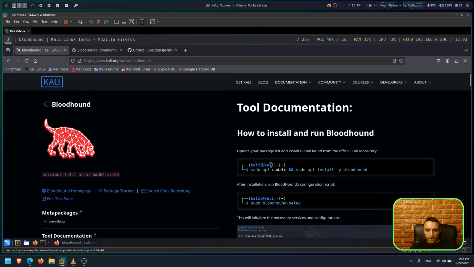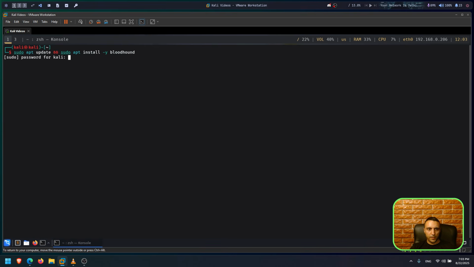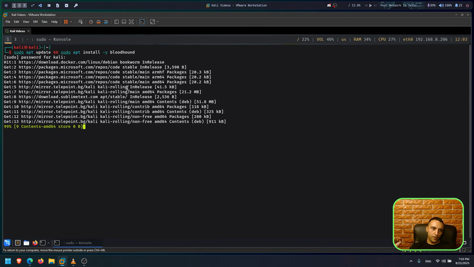All right. Now here we need to first update and install BloodHound. So let me go back, open a console, and pretty much paste the command. Do my sudo password. It's gonna do an update, and then install BloodHound.